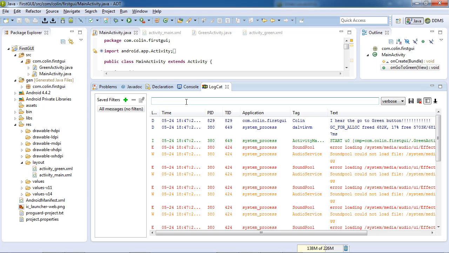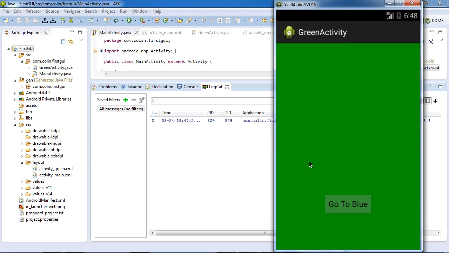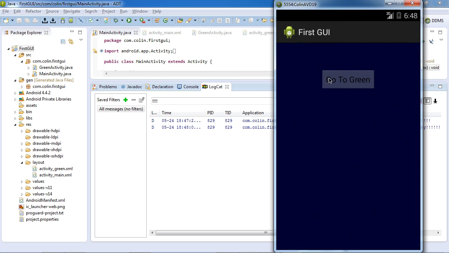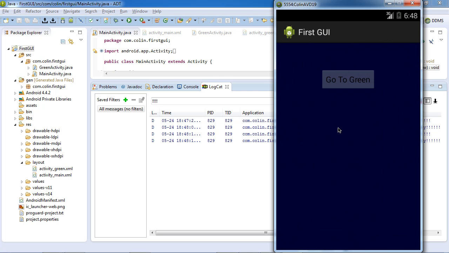You know, I'll tell you how I cheat sometimes. I put exclamation points in my logs. So if I only want to see my own, luckily other people don't do that. So look what we have. We have an app that has two activities in it, and we can go back and forth from one to the other.